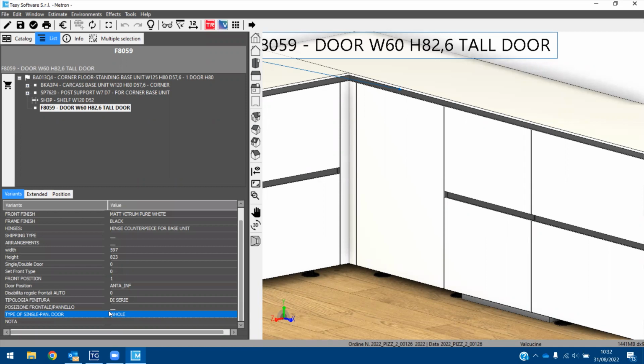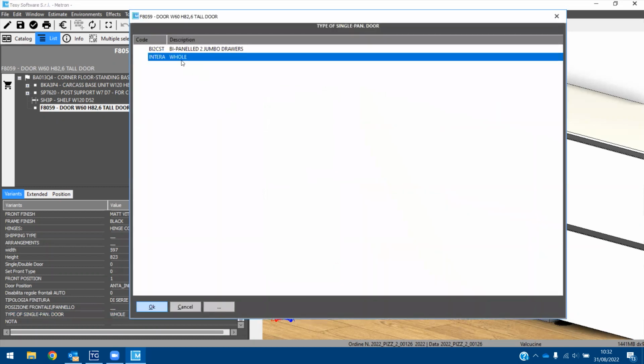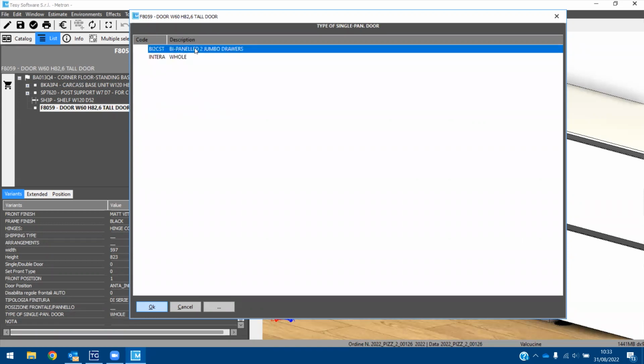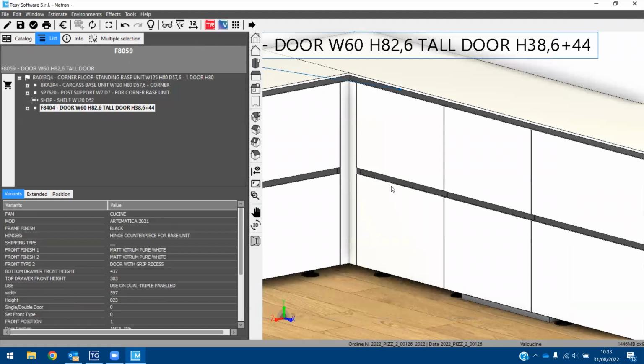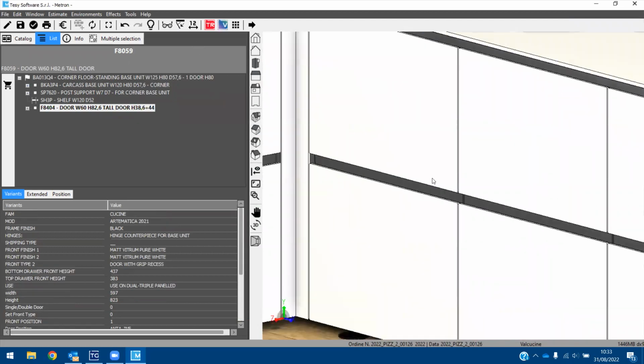But if we double click, we have one piece or two pieces, or bi-paneled to jumbo drawers. So we have the choice. We select this one. And the door now is in two pieces.